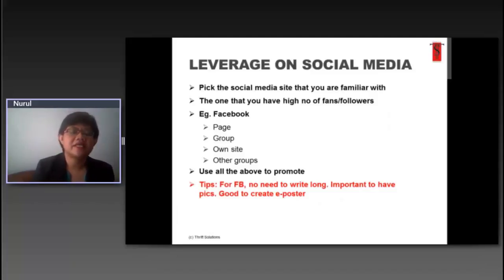So pick the social media sites that you like to use, basically. For me, I use Facebook more. I have Twitter and Instagram, but I rarely use them. So on Facebook, I use a Facebook page. I have my own Facebook group as well. And then also my own website, and other people's groups. So I promote in all these avenues that I have.